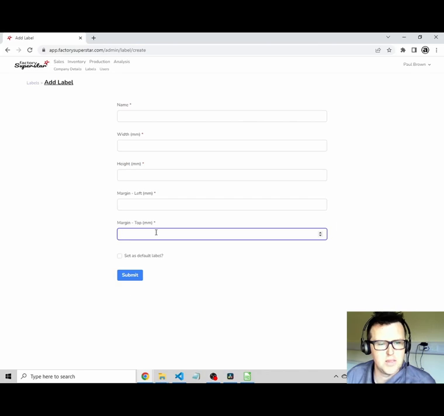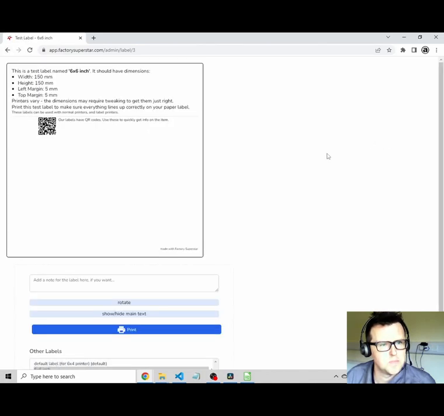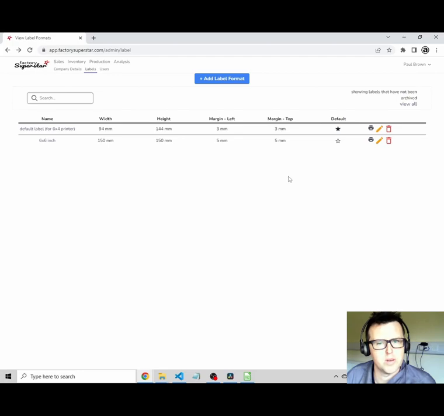Just physically measure your label using a ruler and enter in the measurements here. It might take a bit of trial and error to get right, but it's pretty simple, and you can go back and print a test label here. You can also change which label is the default by clicking on this star button.